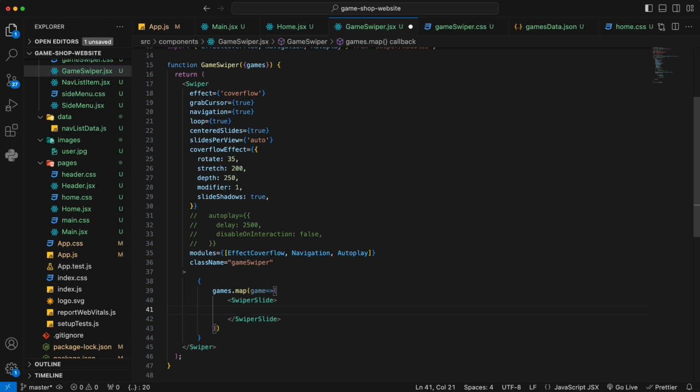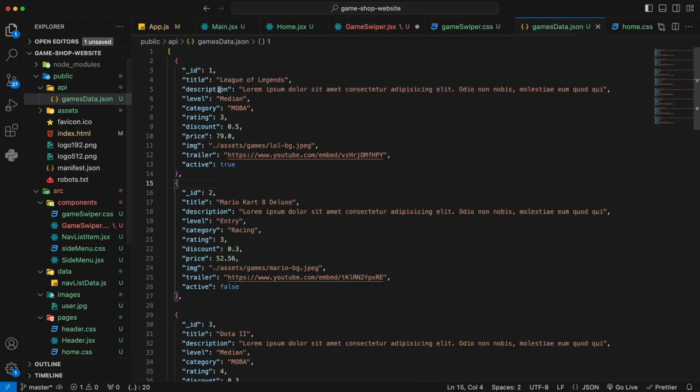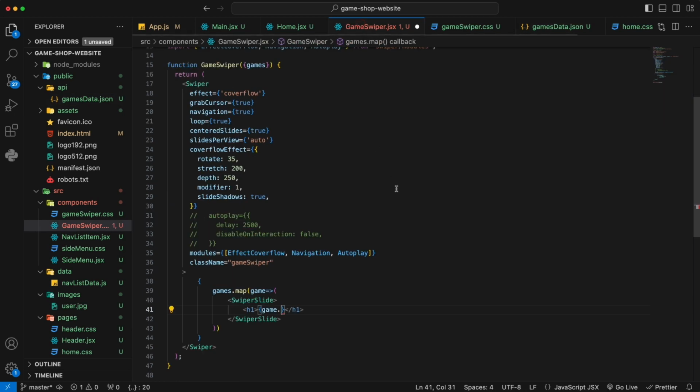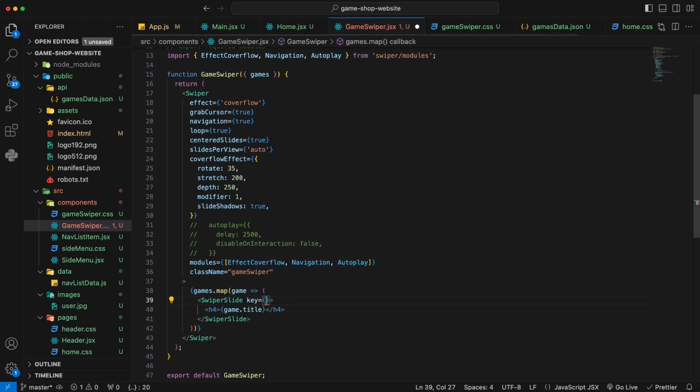What we're going to do so far is just type some text to see if it works. H1, or we map the data from the game. We just tap something from the game. Game dot, let's see which property we need. We're going to use game.title and put it into probably an H4, since H1 is too huge. Then we have to give a key to that SwiperSlide as well. That'll be game._id, which is this one. Once we have that, we pretty much will have pre-built the Swiper.